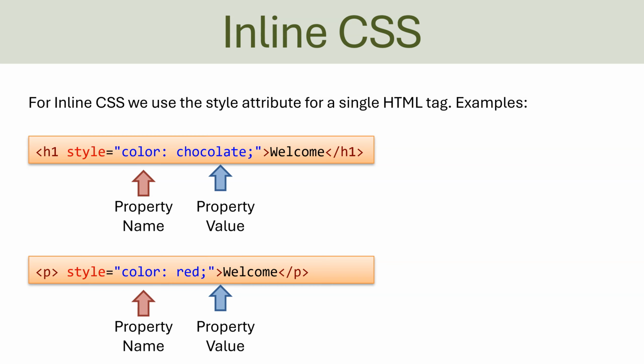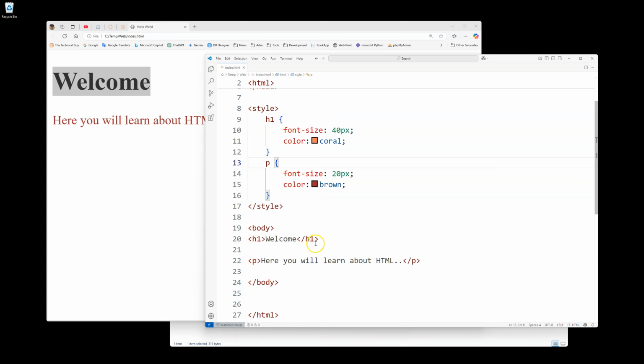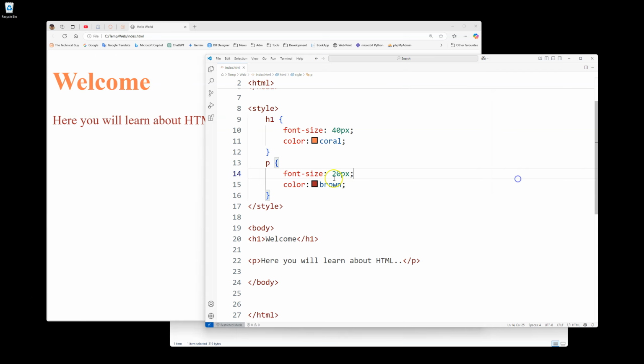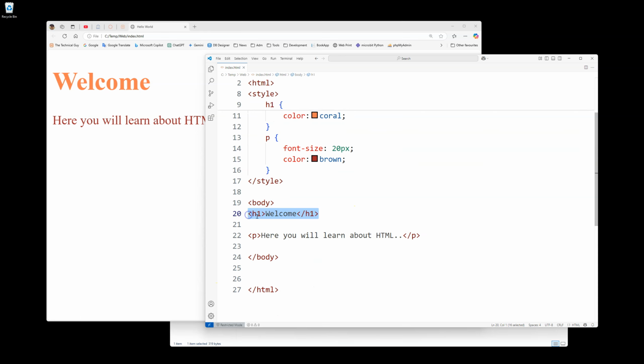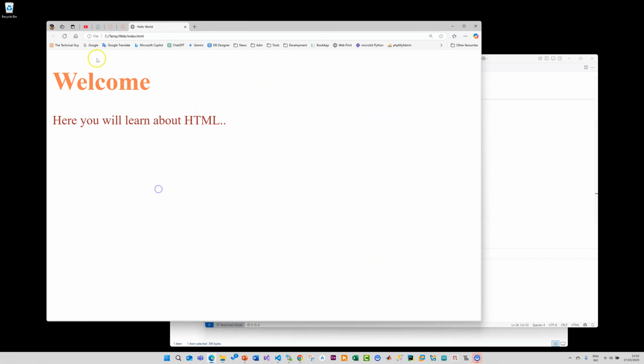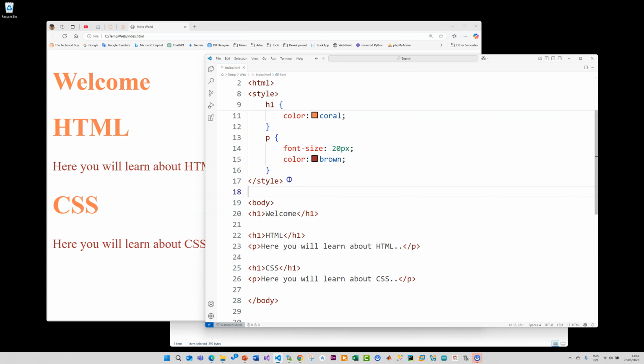So let's go back to our simple example and see how we can use inline CSS in our example. And now we are back in our example where we have this basic web page, with this header one and the paragraph, with this styling for the header one and for the paragraph. And now let's assume we want to make some more header ones. We could have one header one for HTML like this, and then a paragraph like this, and then let's create another one for CSS like this. I'll save it and click refresh, and you see we have 3 headers, and all get the same styling because we have used an internal style sheet here.